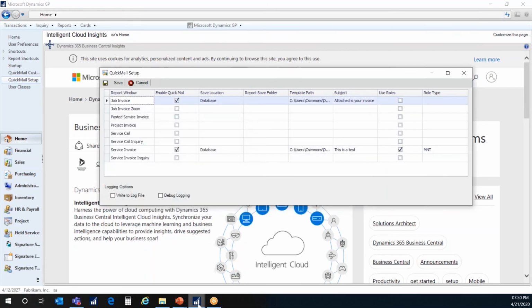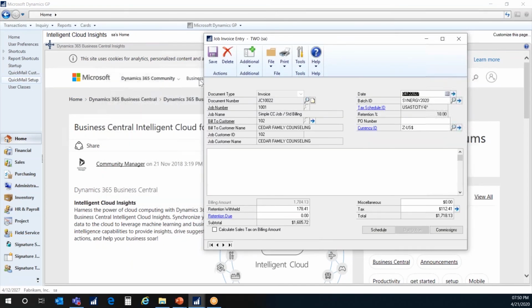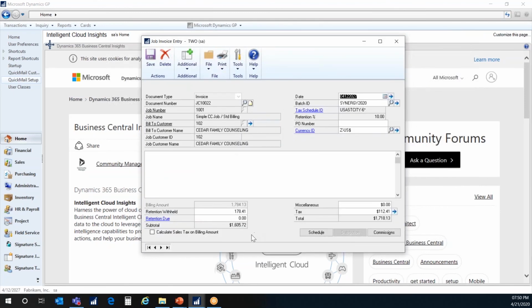Well, let's go in and take a look at a job invoice. Let me close that one up. Here I have a job invoice already created for one of my jobs. Normally you would save it to a batch, print it, and go post it. Well, here under Additional is the capability to email it to the customer. So we're going to go ahead and choose Quick Mail.